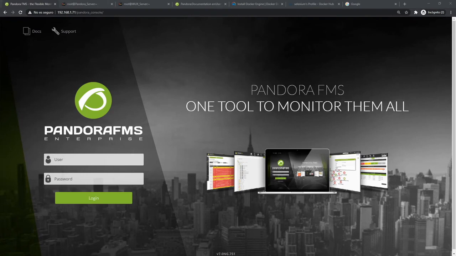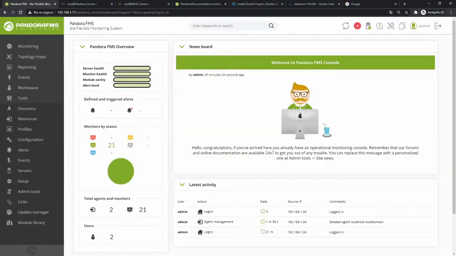In today's video, we're going to learn how to monitor a web user experience transaction through Pandora FMS WUX server, acronym for Web User Experience. This feature is only available to enterprise licensed users.